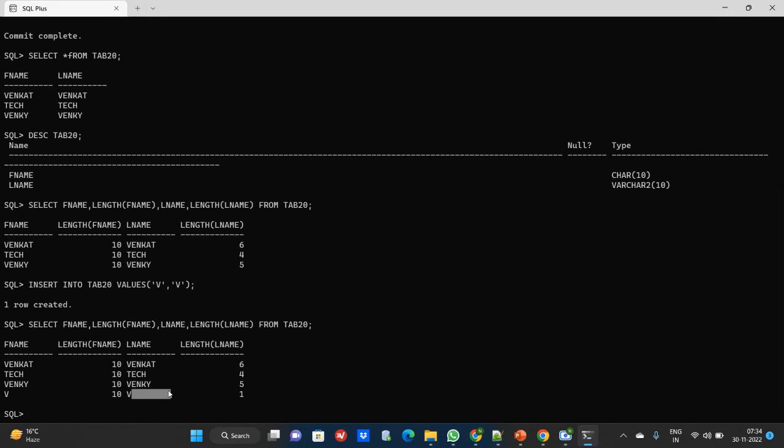What is the difference between char and varchar2 data type? If they ask, char is a fixed length data type, whereas varchar2 is a dynamic data type. In char we can store a maximum of 2000 bytes, whereas in varchar2 data type we can store a maximum of 4000 bytes.